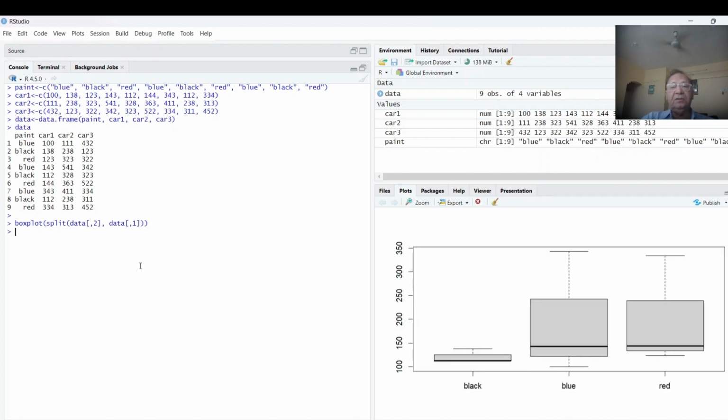Just see on the right side, image has been created for black, blue and red. And the ranges have been created on the left side. If you see vertically 100, 150, 200, 250, 300, 350. So you have got the black colors, blue colors and red colors. Now this image has been created and the range has also been created with the interquartile range.